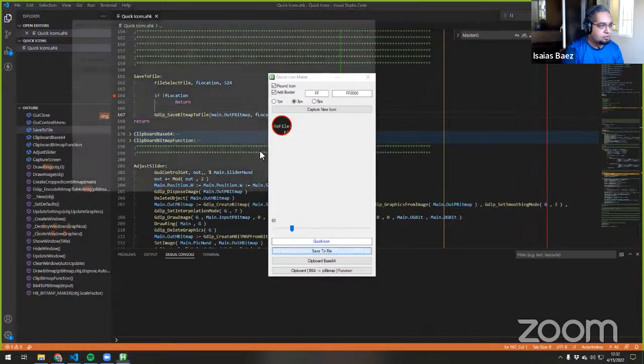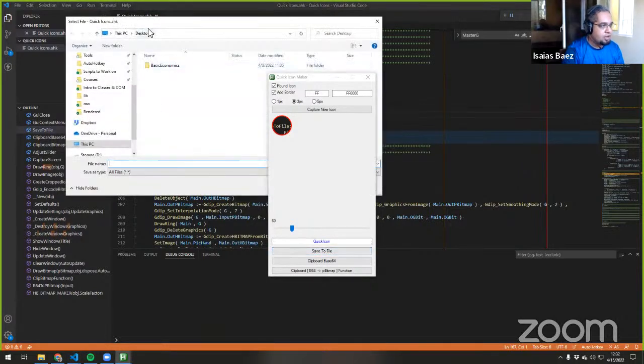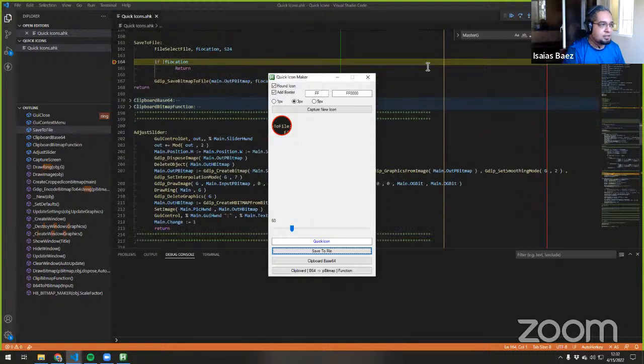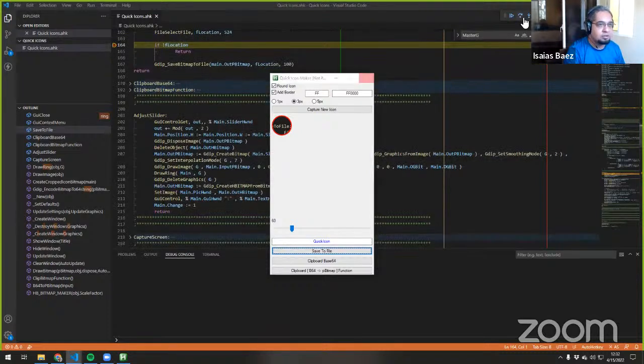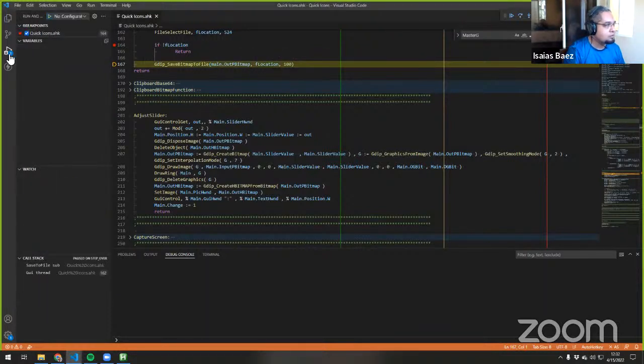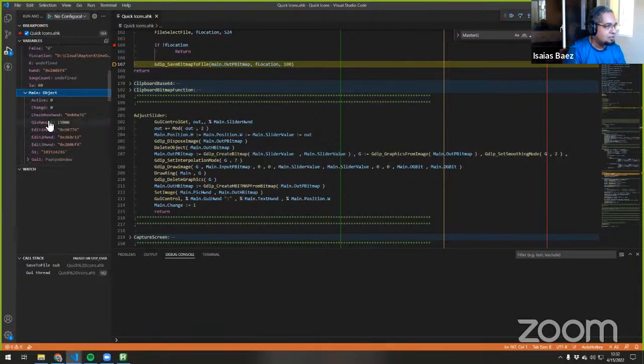So that didn't work for some reason. So in the desktop, test.png. I am passing the whole thing, right? The test.png. I am passing the location. What is wrong with you? It was just working right now. And the main object has the output bitmap. Where is it? You see?